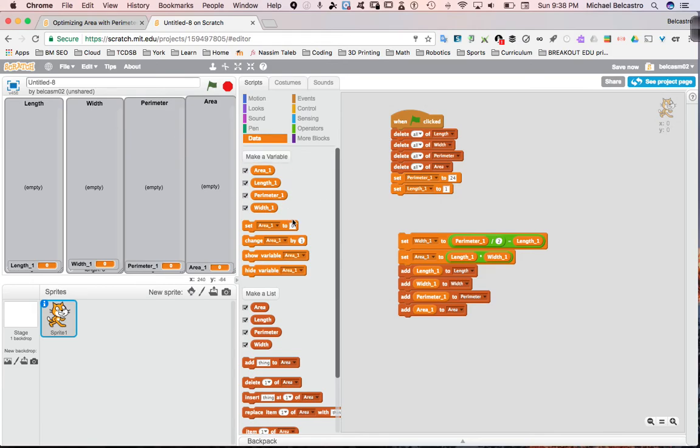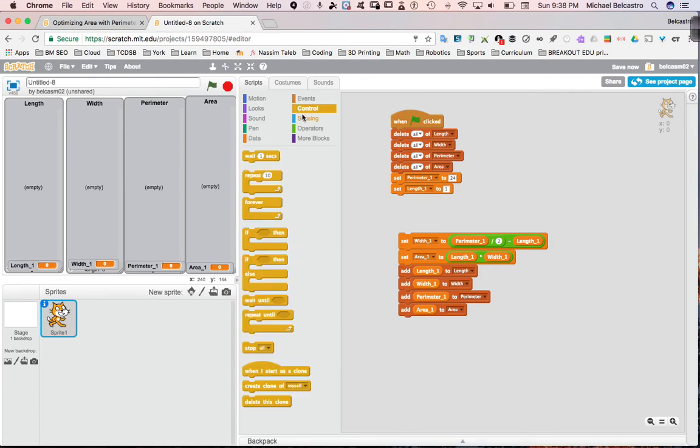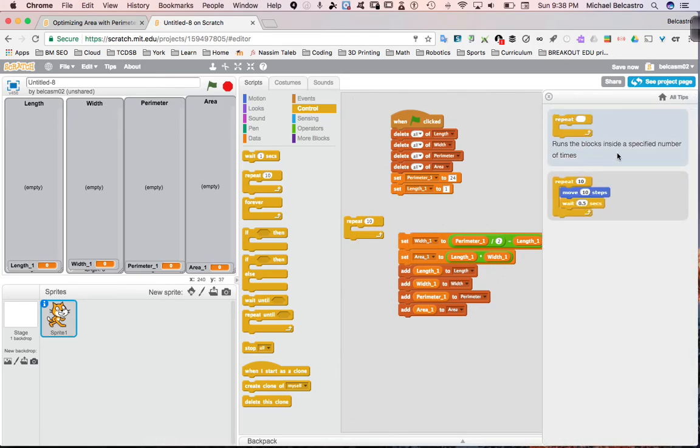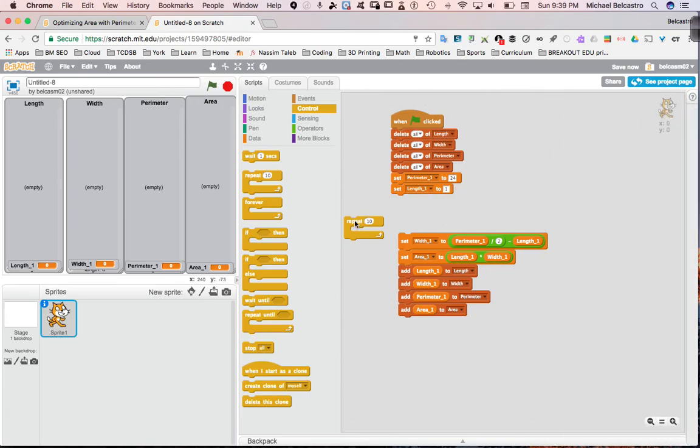I want it to then happen many times over. In fact, let's take a look. We're going to use a repeat block. This block tells the computer to execute a set of commands over and over again a certain number of times. And remember, if you ever need help, just right-click on the block. Help gives you a big definition of what runs the block inside a specific number of times. Great. We're going to run ours.